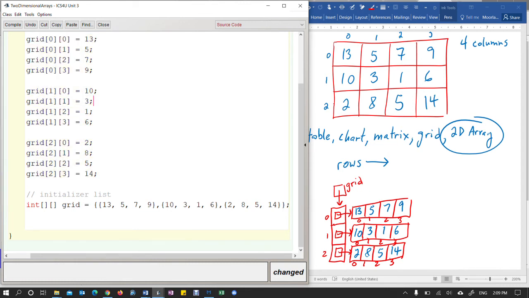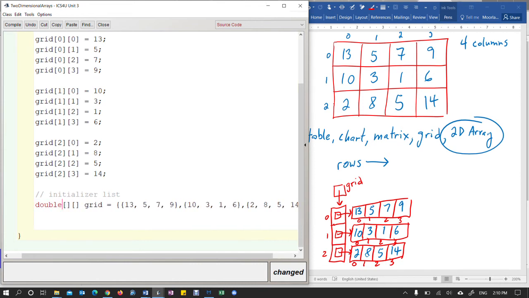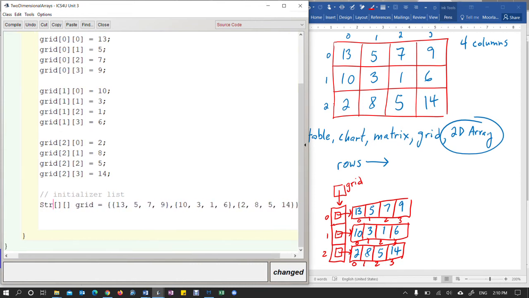So it's up to you. Some people don't like initializer lists because it may be a little bit confusing. Some people like this because it's a little more laid out better. It's a little more organized, but it is a lot more code. So you can use either. You should know both ways how to create a 2D array. So of course, a 2D array, you could easily change that to a double, and then you could make a 2D array of double values, or you could make it a string, and then you could put strings in here. So same things that you can do with one-dimensional arrays.